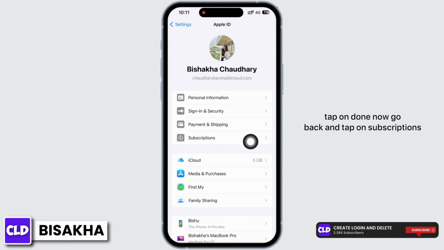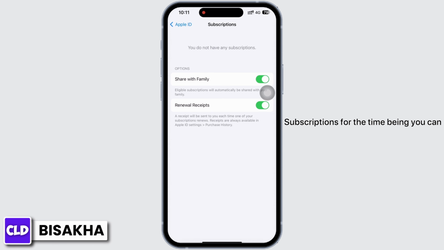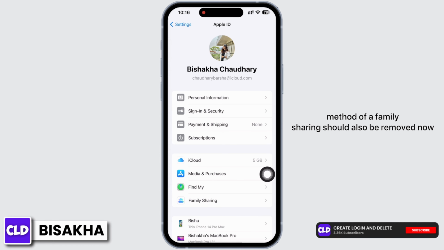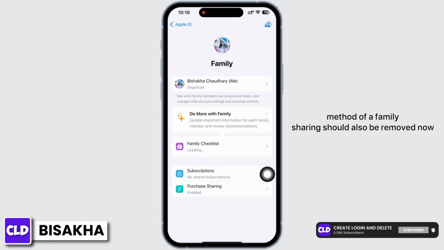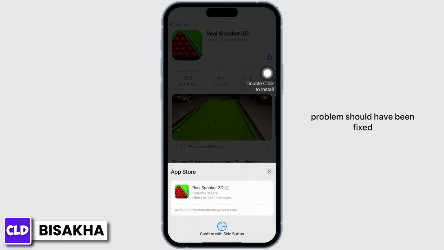Now go back and tap on Subscriptions, and if you have any pending subscriptions, then do not renew any subscriptions for the time being. You can make the changes later once the issue is fixed. Also, if some other devices use the same payment method for Family Sharing, they should also be removed. Now, open App Store on your device and by now your problem should have been fixed.